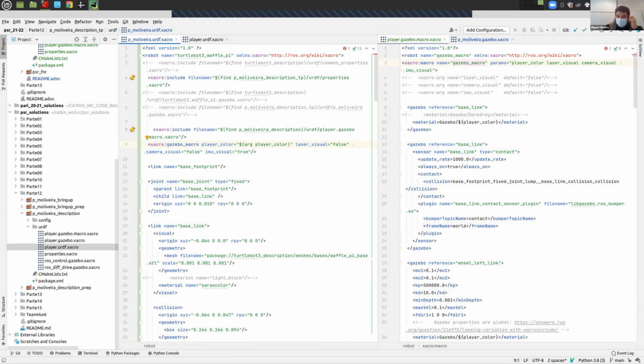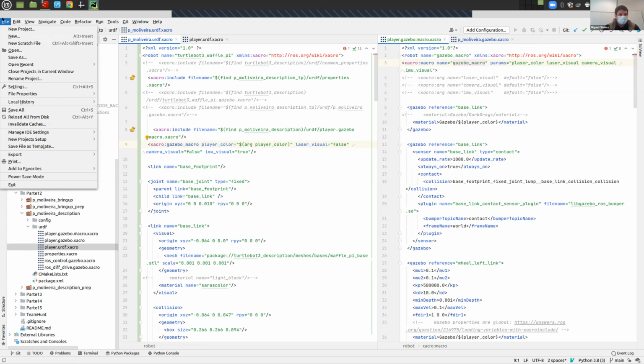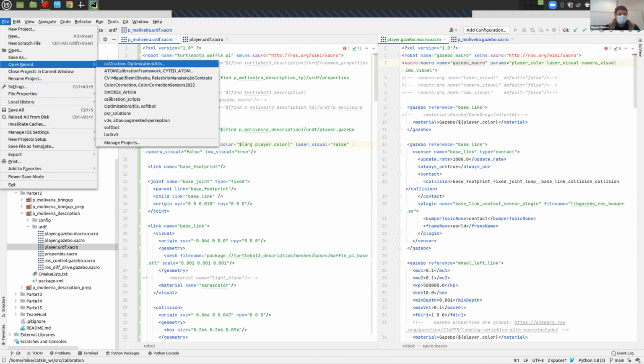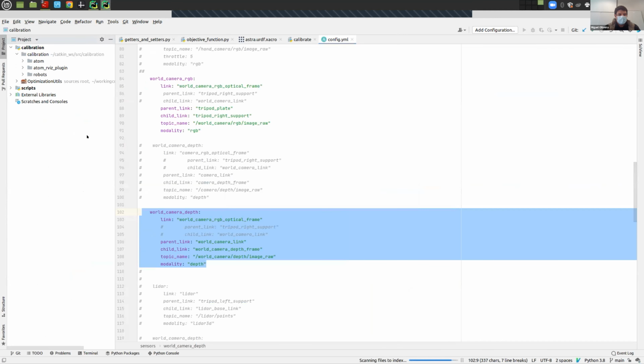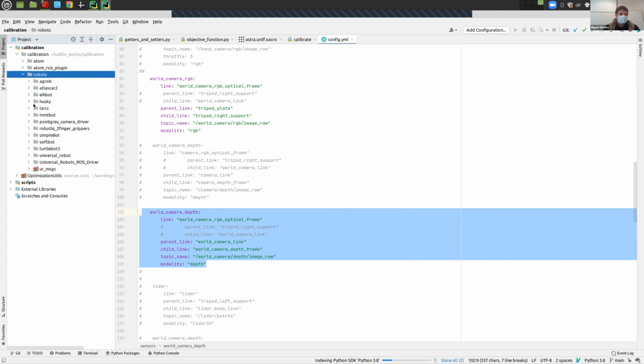I'll tell you where I've used it. I used it on large CC, so I can even show you this. So new window, large CC. Where is it? Robots. Large CC.